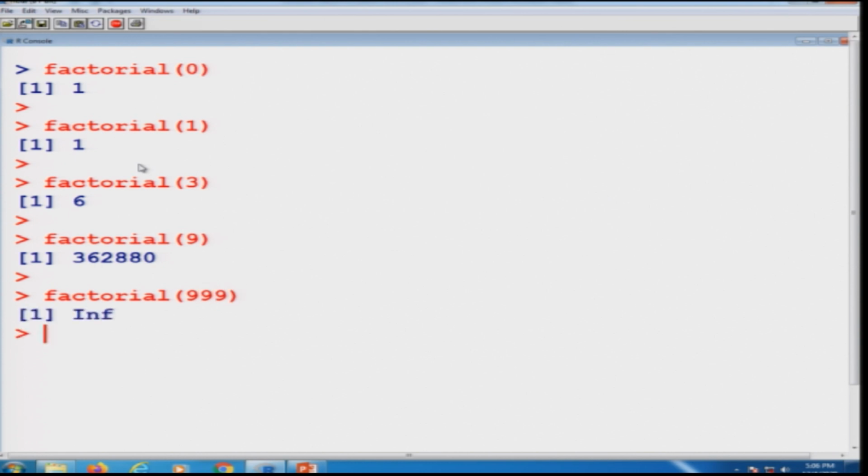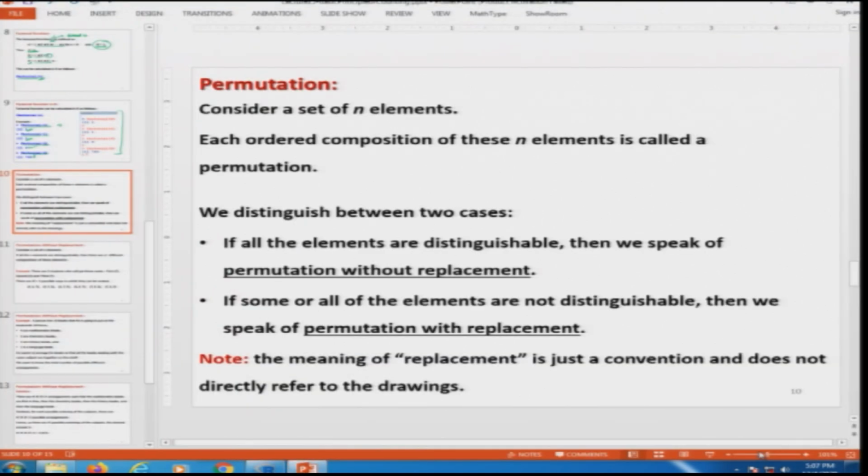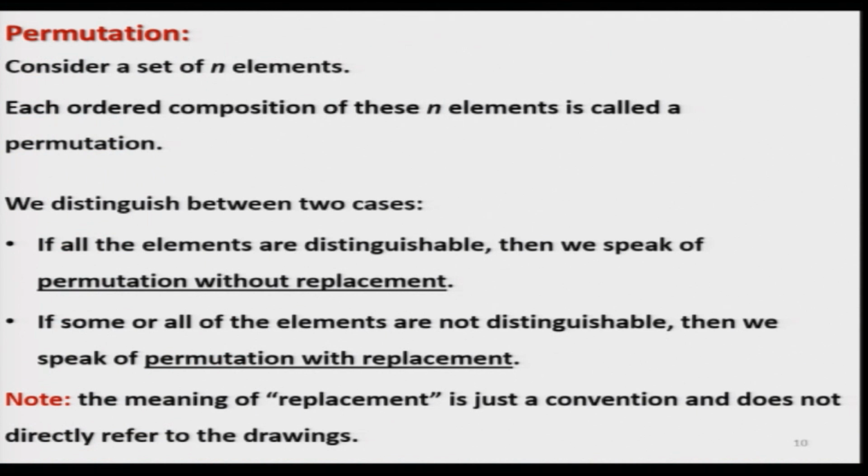It will be infinity because the value is very, very large. But if you try to write down here the value of factorial 999, this will give you 9.33 into 10 to the power of 155. Well, you see, if you try to calculate these values manually, it will be very difficult, but R can do it very easily, right.